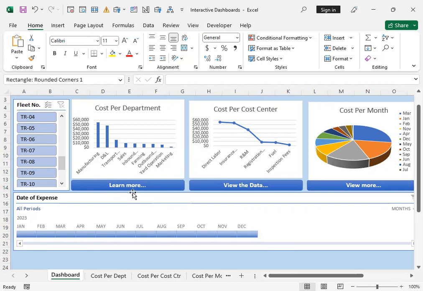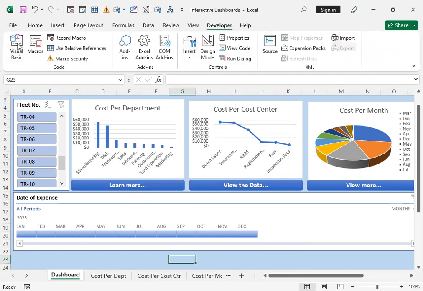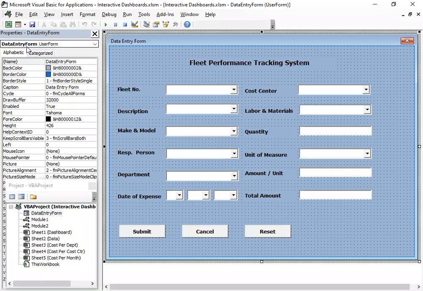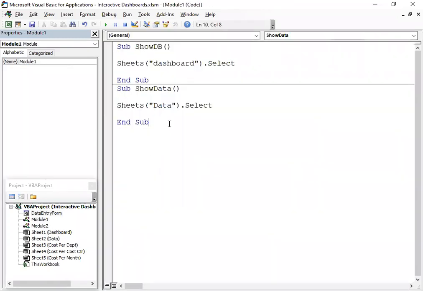Now what we're gonna do is, you go to the developer tab and click on Visual Basic. Go to Visual Basic and then Module 1. Module 1, okay. We're gonna do it here. So what I'm gonna do is I'm gonna type the sub, then cost.